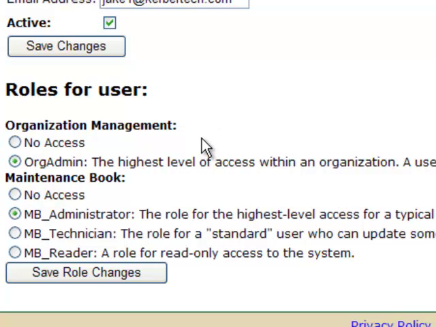In Organization Management, each user is either an org admin or has no access at all. I'm looking at my own information, and you can see that I have the org admin role, which makes sense because otherwise I wouldn't have been able to get to this application in order to even see this screen in the first place.